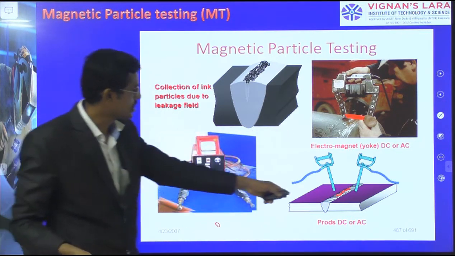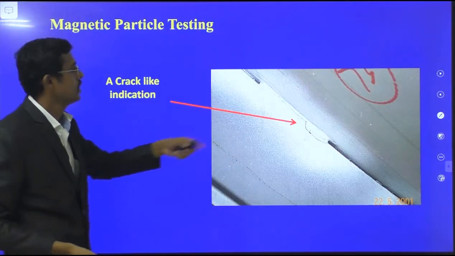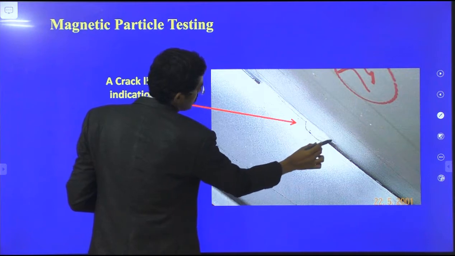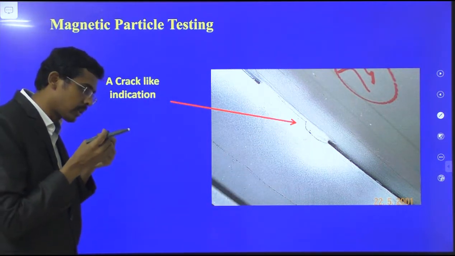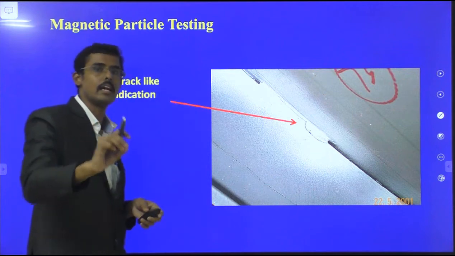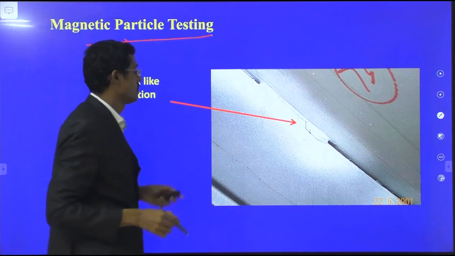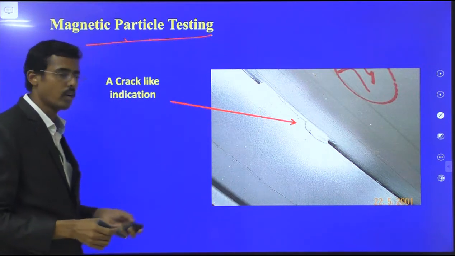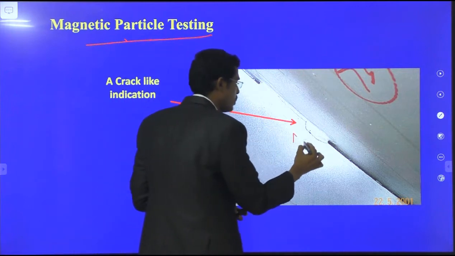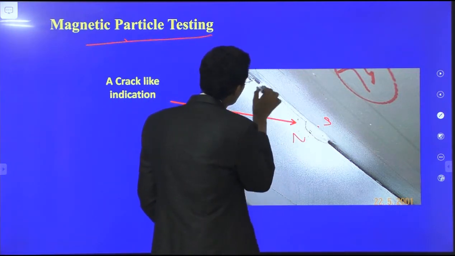After attracting, you can see this. Likewise, it will be attracted there. So here the crack is visually visible. Such cracks can be visually inspected, and micro cracks which are not visible can be found by this magnetic particle testing. A crack-like indication is visible there. We understand. So what do we have to do? We have to first do the north pole, south pole magnetization, and then throw the iron particles over there.